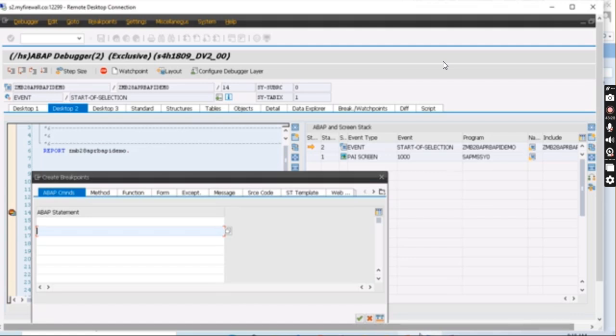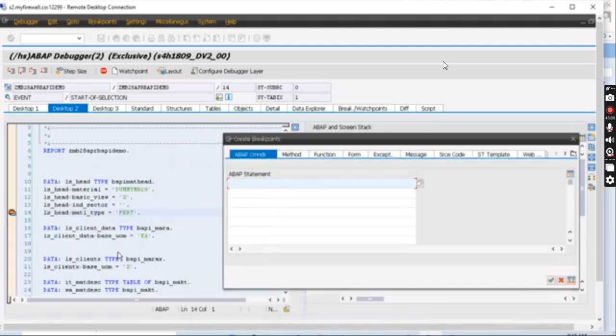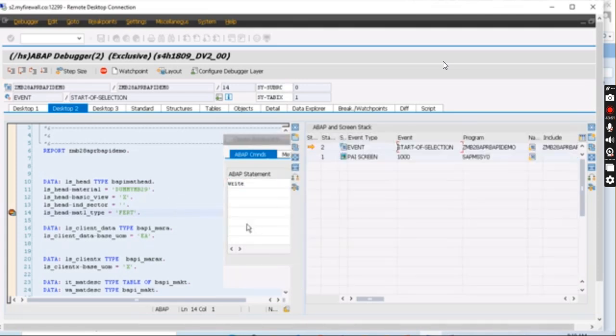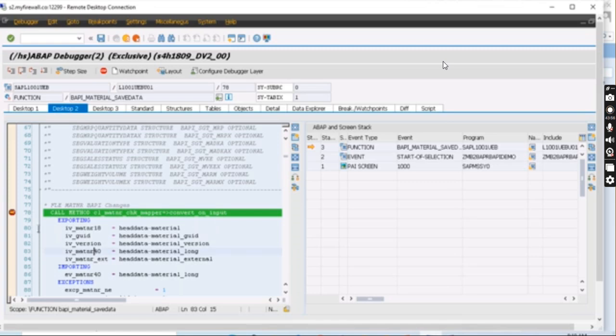Now come over here and I will give a write command. I want to stop wherever the write is. Under ABAP statement, wherever you have declared data, you can give the data as well; any ABAP statement works. I'm giving write over here. Click on this OK button and press F8. You can see that this is the one, BAPI material save data. This we also have.